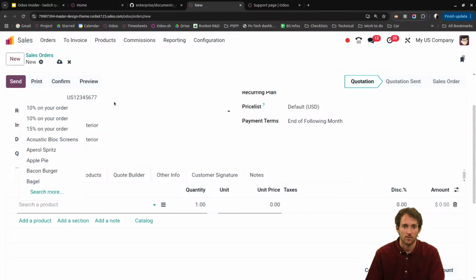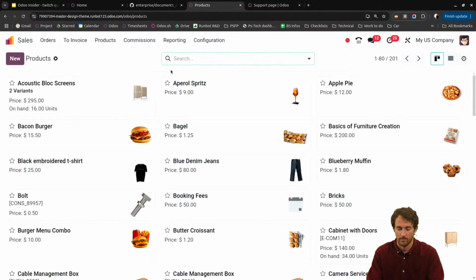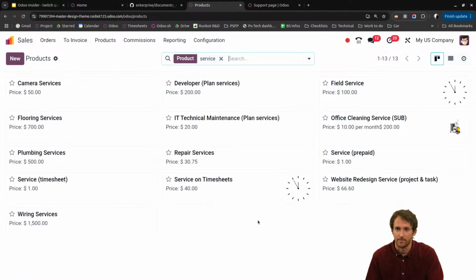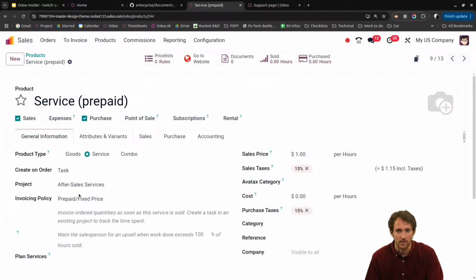predefined amount. Oh, it's funny, I don't see it. Maybe I did not check the box so that it can be sold. It can be sold. Let's check. No, it is. Okay, that's good. No, it should appear.